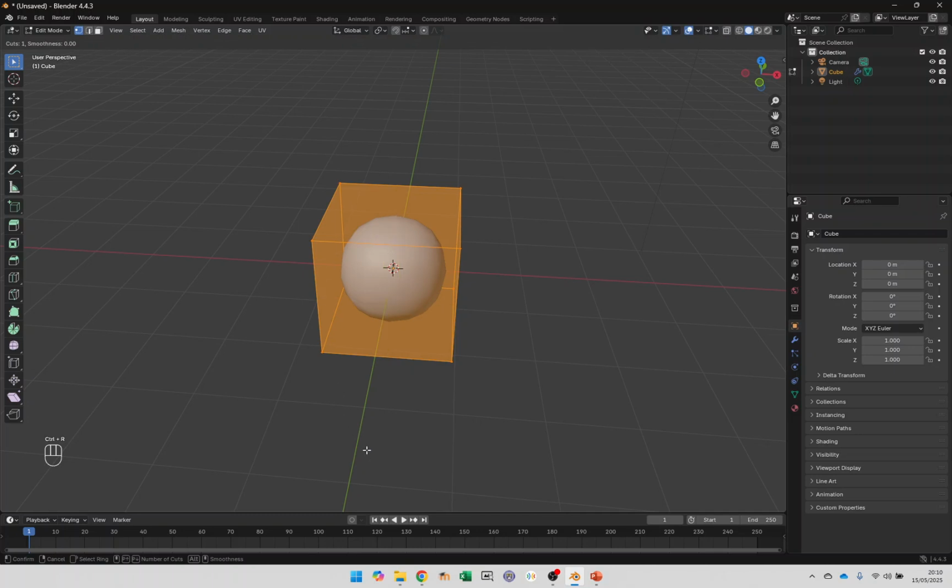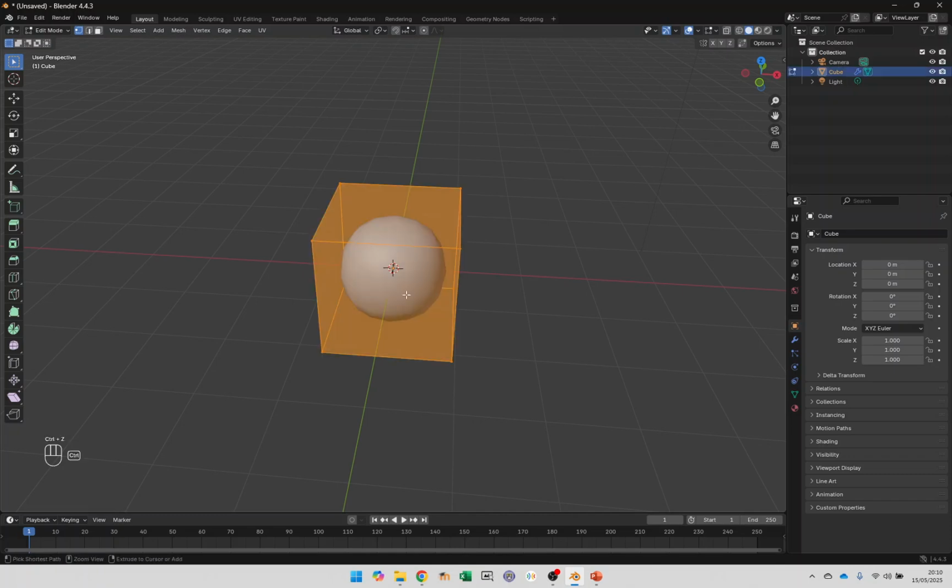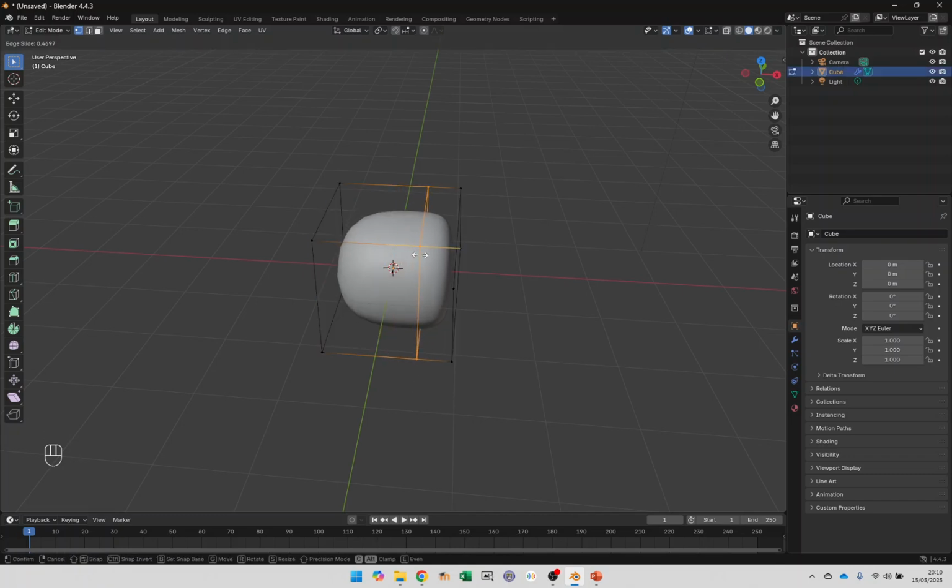That's Control and R, and you hover your mouse over the edge that you want to chop. So I want to chop it in the middle this way, so I'll click there. And then you can move your mouse along that edge and say where you want to chop it, and then click to decide. Now I don't want to chop it anywhere other than the center. So Control Z, let's try again. Control R for a loop cut, click, and then I'll press escape so it's dead center.